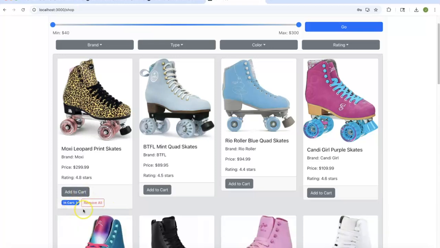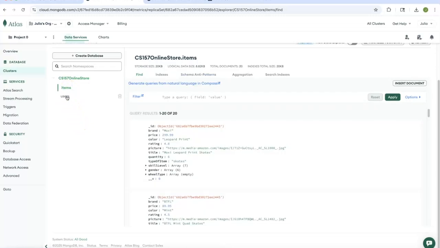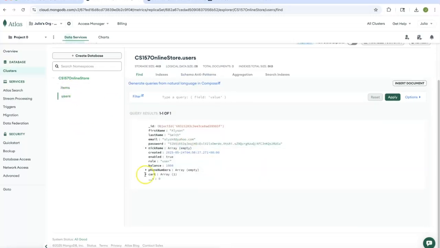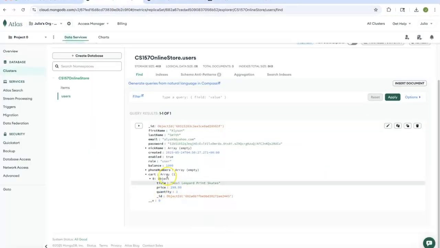So if I add it in the cart, I can go here and go to users and click on it. Give me a second, refresh it. Users, now I have a user and now there's a cart, right? And it shows me what product is in the cart. So it's pretty cool. And also the balance, right? So it shows me the balance.